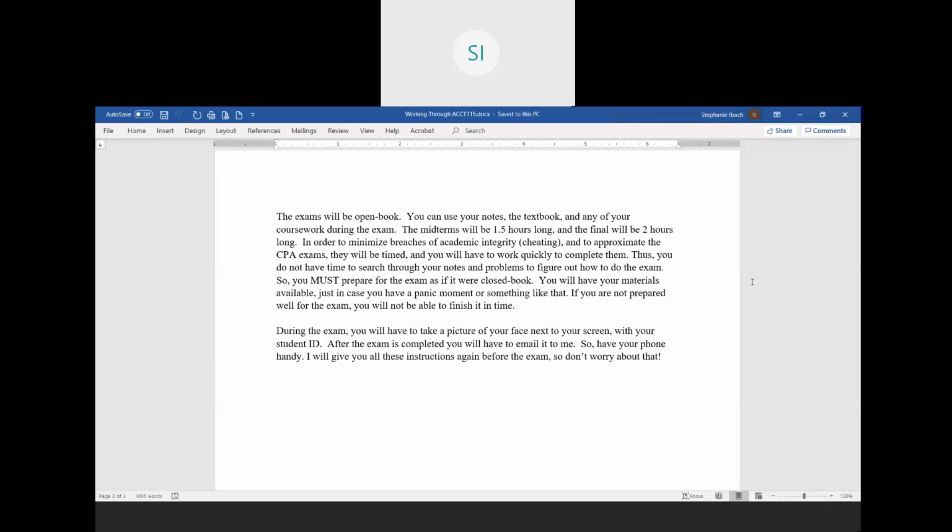So, even though it's open book, you don't have time to search through your notes and your problems to figure out, oh, what do I have to do? So this is a question about this. Let's look in my notes. You really have to be prepared for the exam as if it were closed book.